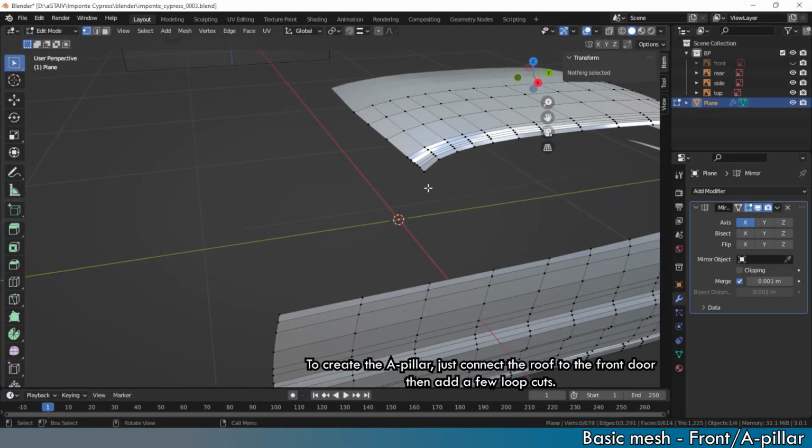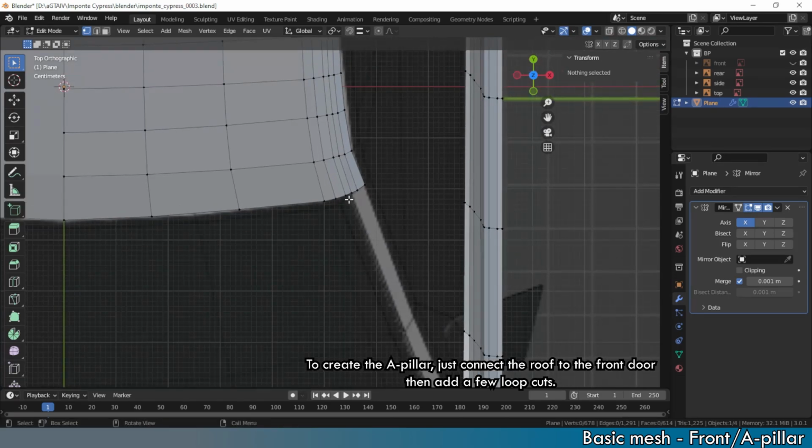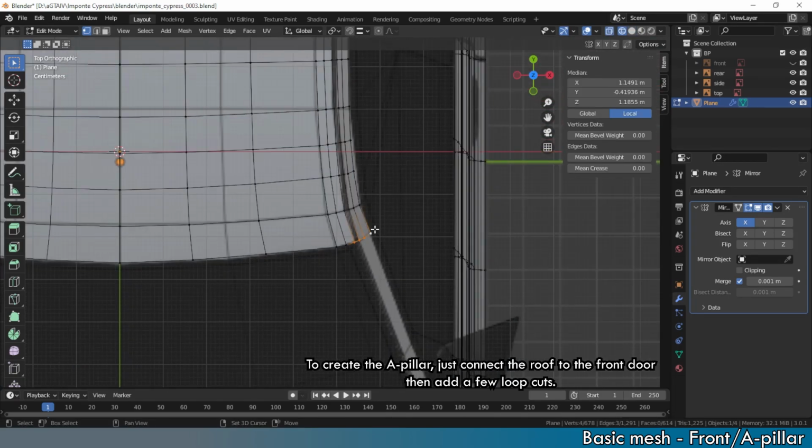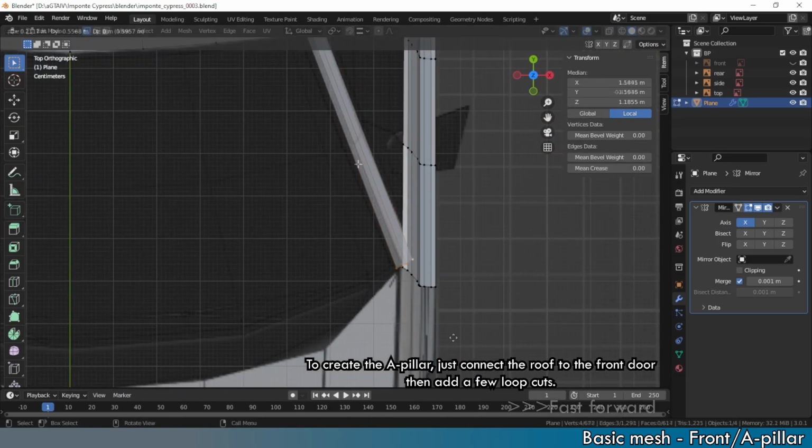Adding the A pillar is pretty much the same process as the rear pillar. Just connect the roof to the front door and then use a few loop cuts to get the shape smoother.